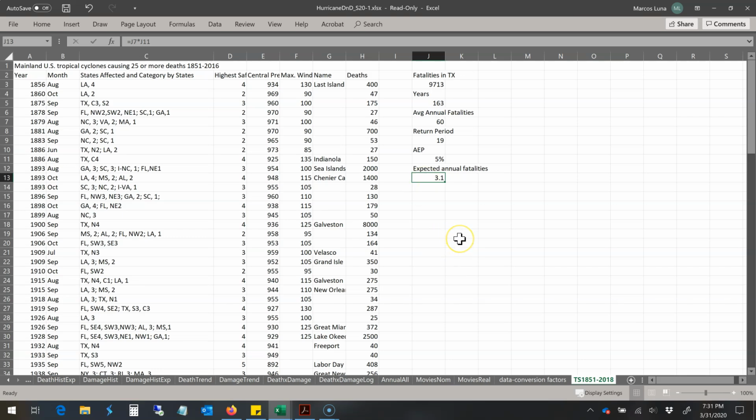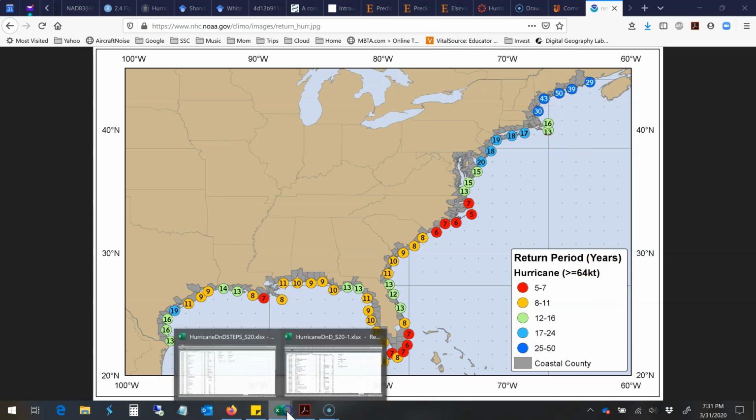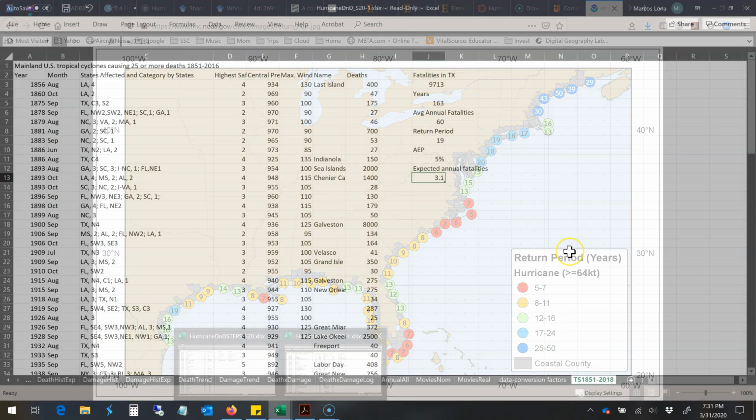So the question now is, what is it for Massachusetts? I want you to do the same thing, but calculate it for Massachusetts. In this case, we're going to be using the data that we have here. When you look at the return period for Massachusetts, we're going to use the greater Boston area. So we're going to use that 30 as the return period. You've already seen how the process works, so now I leave that last part up to you.